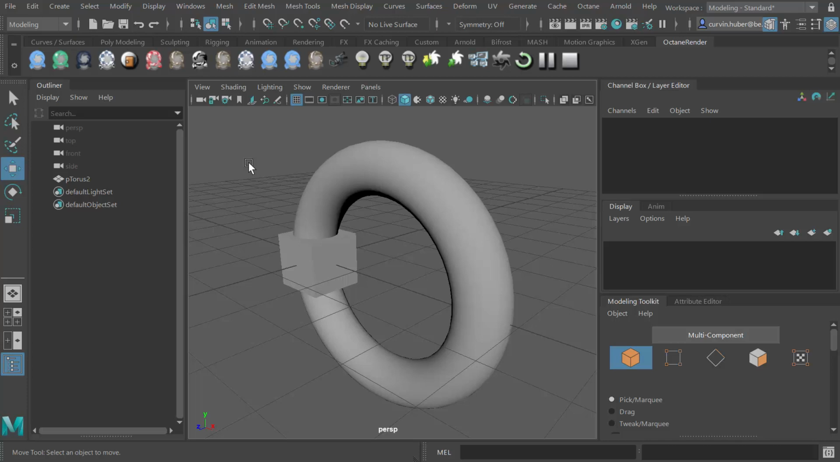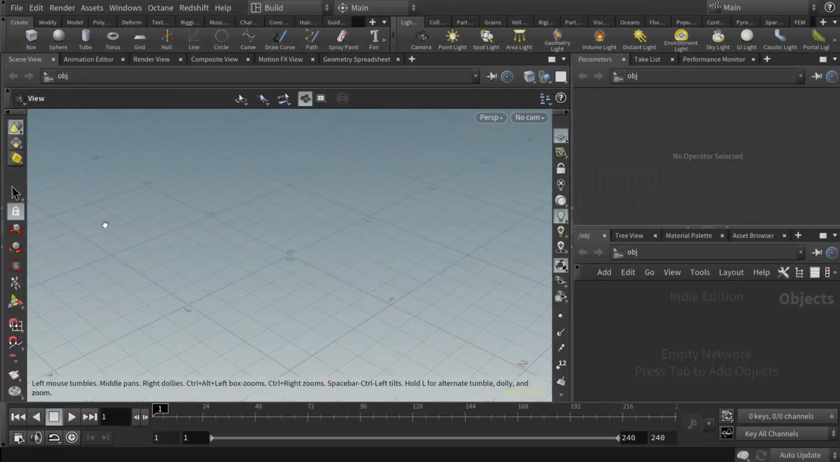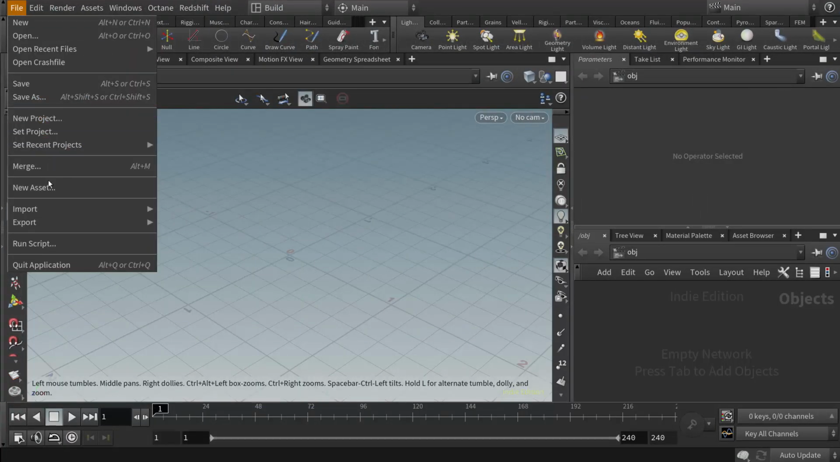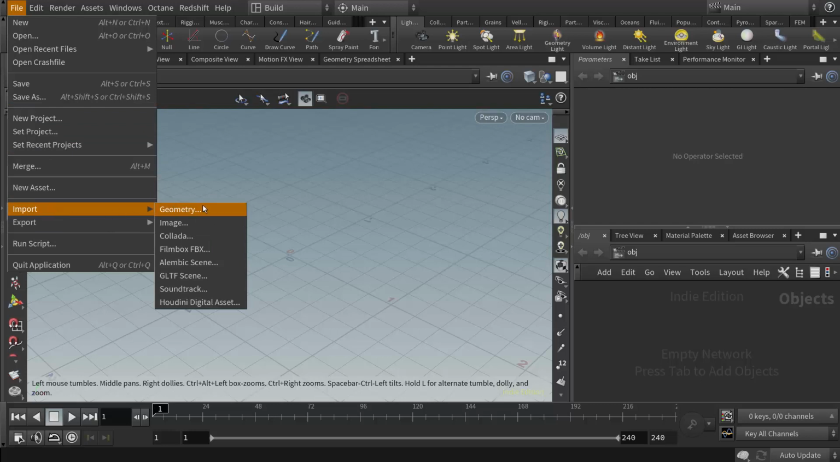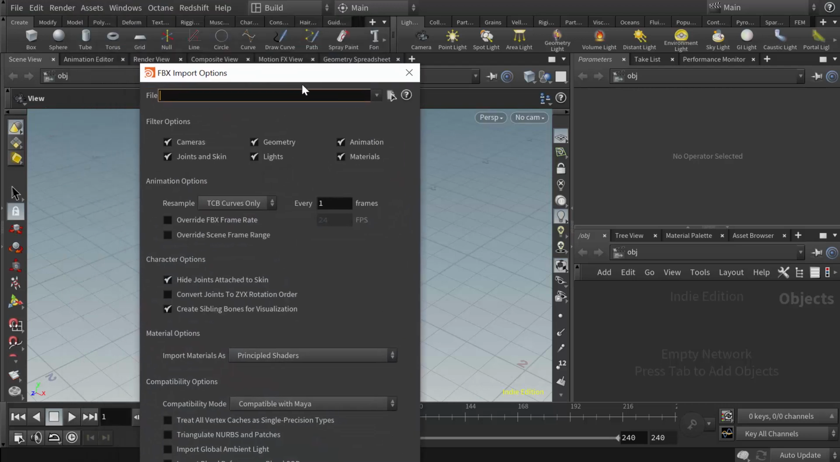So now I'm going to jump over to Houdini and see what these look like when I import them in. So let me bring Houdini up here. And I'm going to do File, Import. Now I can do geometry or I can do specific file format. So if I bring in the FBX first, I can choose this one here, the Filmbox FBX. But I could also get it through geometry. Geometry gives me all formats. So I'll do Filmbox FBX.